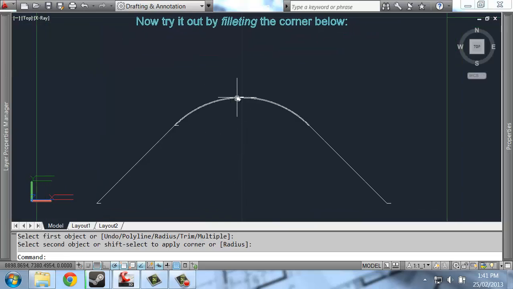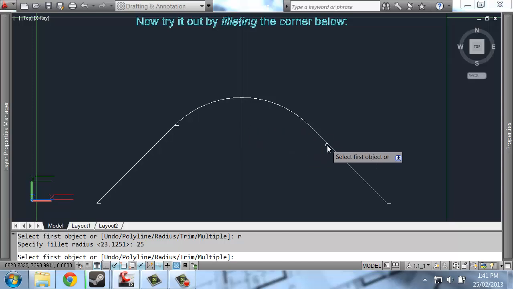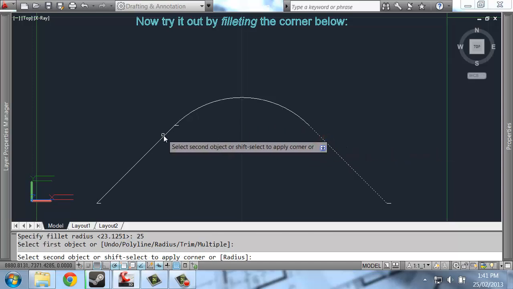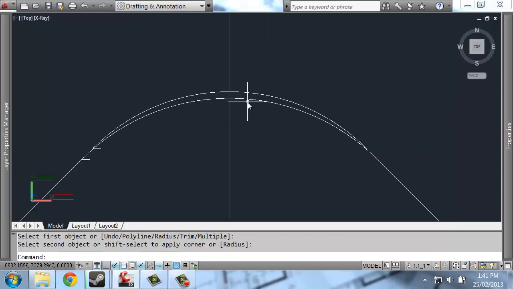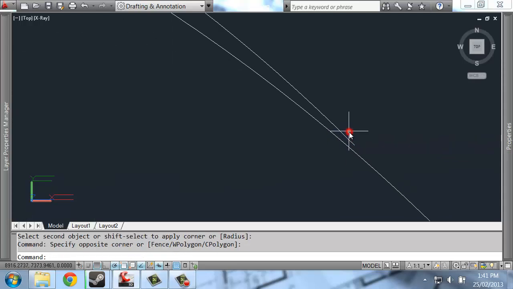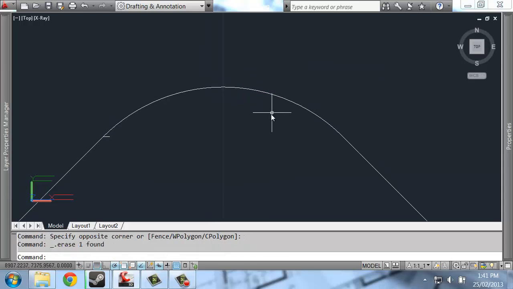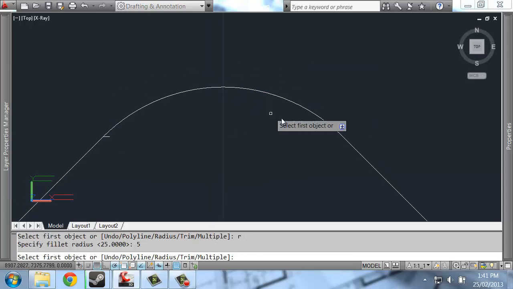If I thought, oh, that's too small a fillet, I want to make a bigger fillet here, I could change my radius to 25 and click the 2 lines again to get a slightly different radius, and you'll have this little gap in here between the old fillet and the new one.